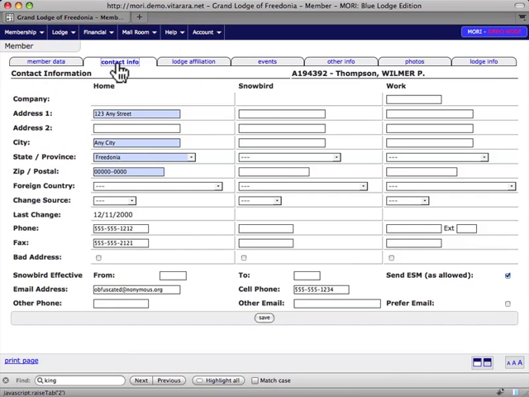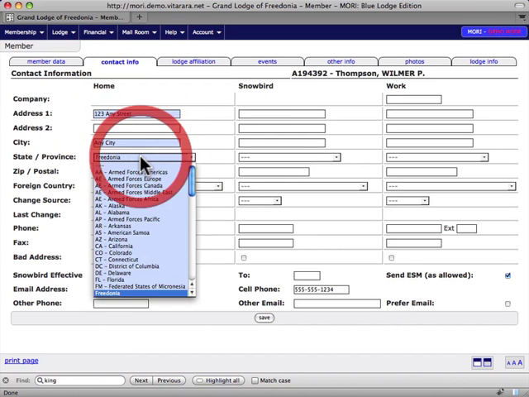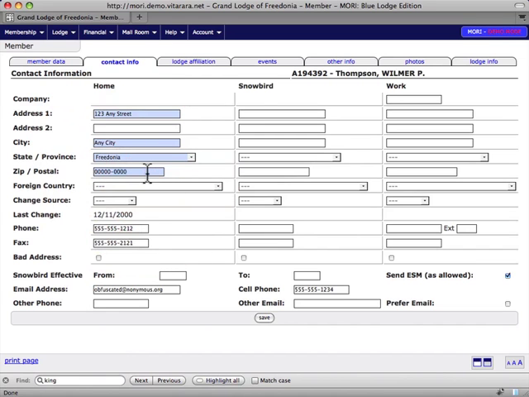Here you do just what the tab suggests. You edit the member's contact information. Again, fields that are blue are required and must have an entry. U.S. addresses must be well-formed, including the two-letter state abbreviation and either the 5-digit or 5+4-digit zip codes. Once you have edited the address, you must tell MORI where you got the information.